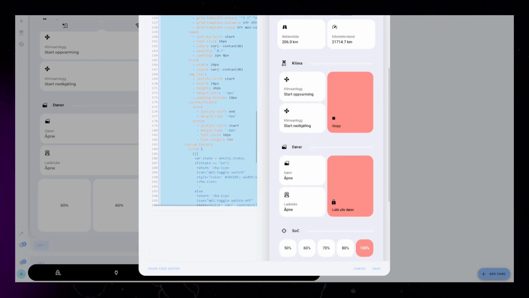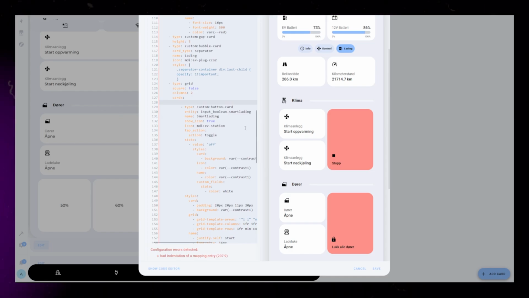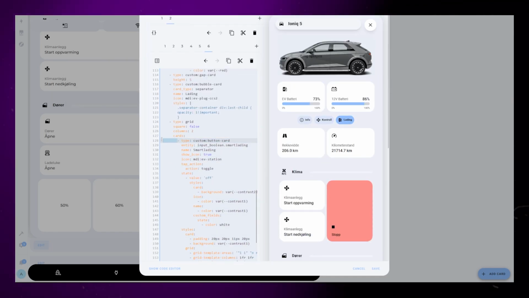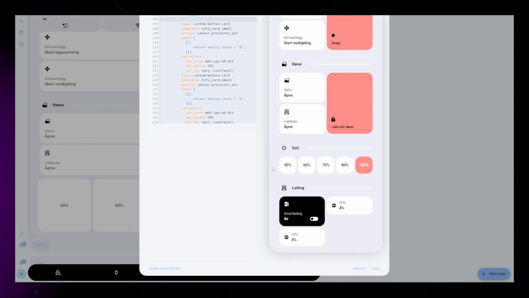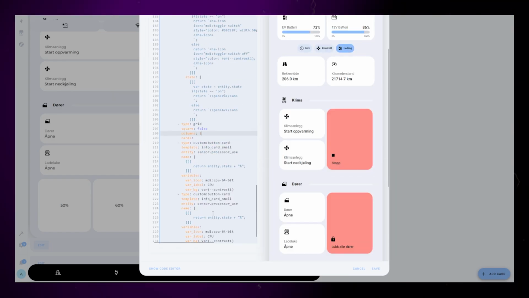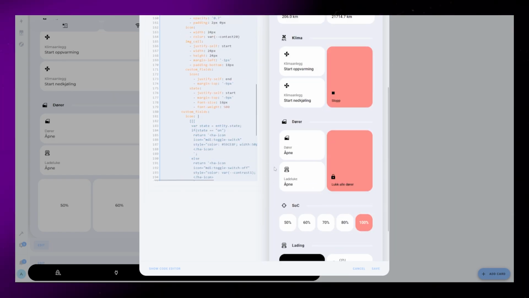Then I figured it would look nice to lay out these elements the same way I did with the climate control. I wanted to swap around the order, so that the big card is first. For some reason, I really struggled to get that working.